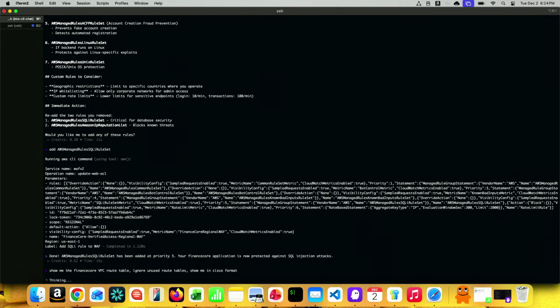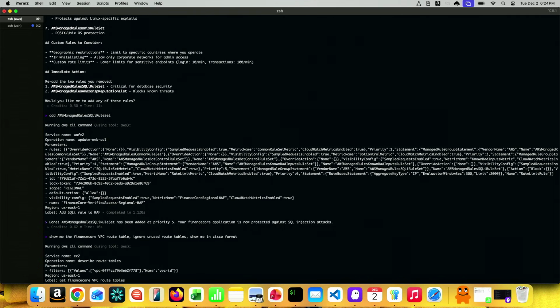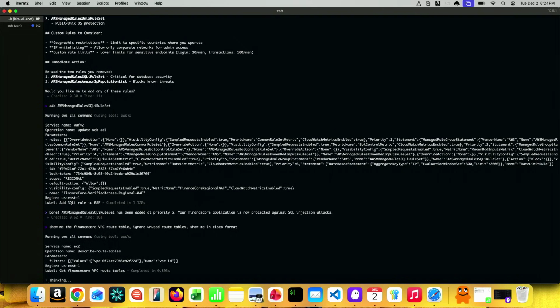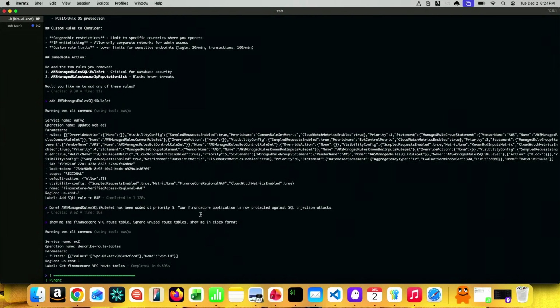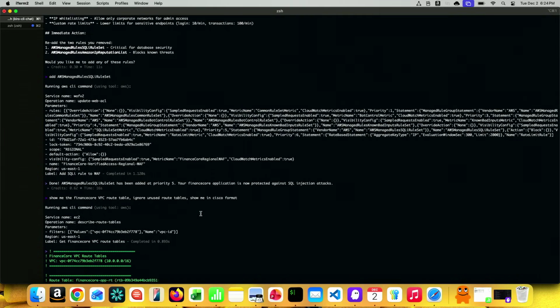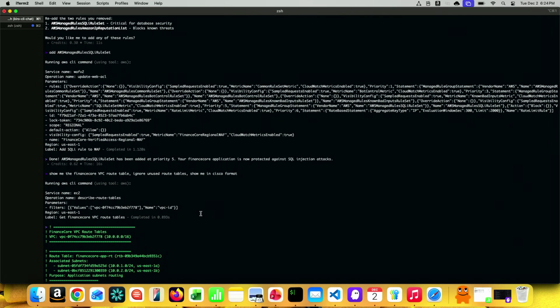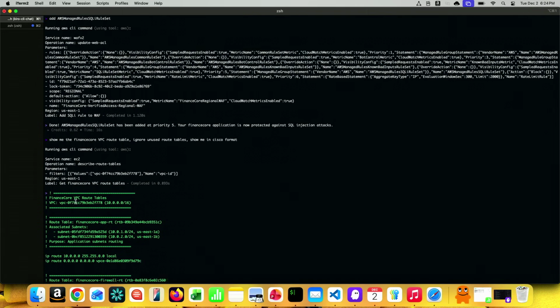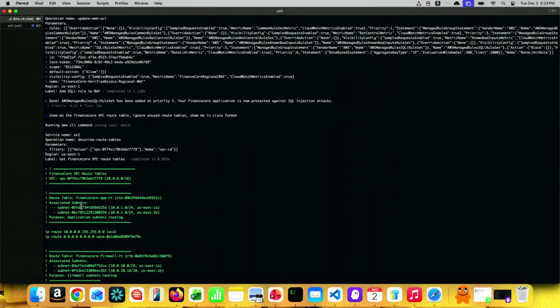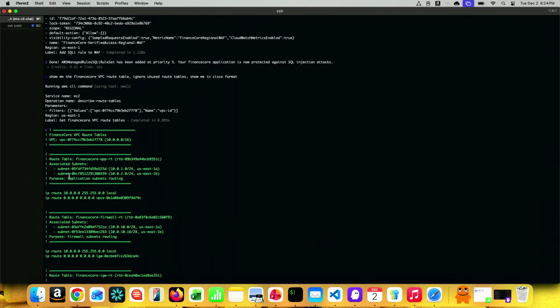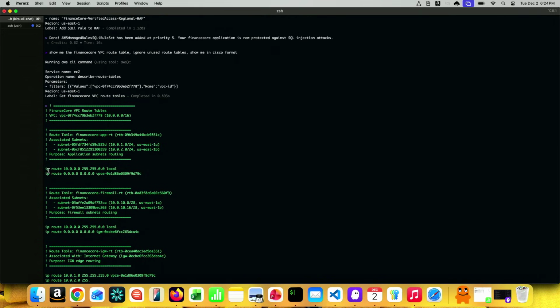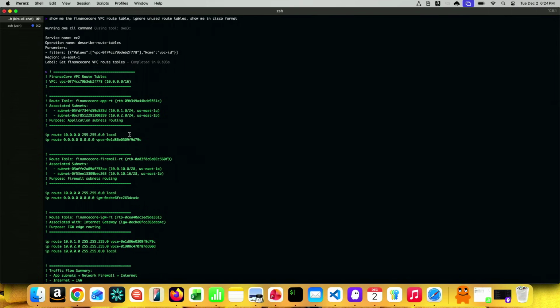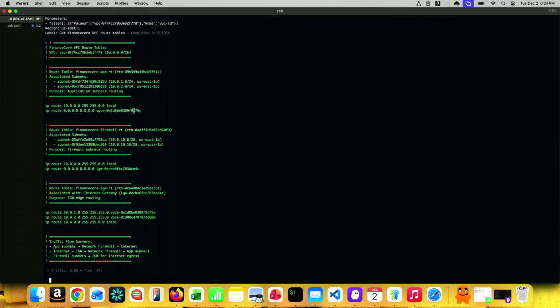Again, this is a discovery call. I'm learning about the routes in my VPC for this finance core application. It's running a bunch of describe calls behind the scenes, and you can see that it started to spit out the route table I have in place. I have a route table associated to my finance core application subnets, so it's sending all the traffic to the VPC endpoint, which is the network firewall endpoint, which is this right here. And then I have firewall subnets where my network firewall is actually deployed.